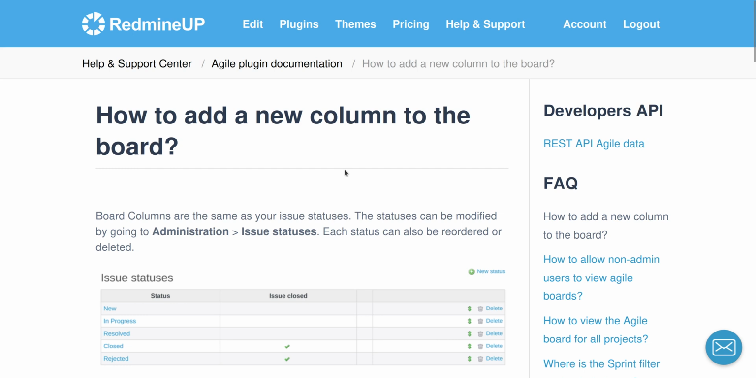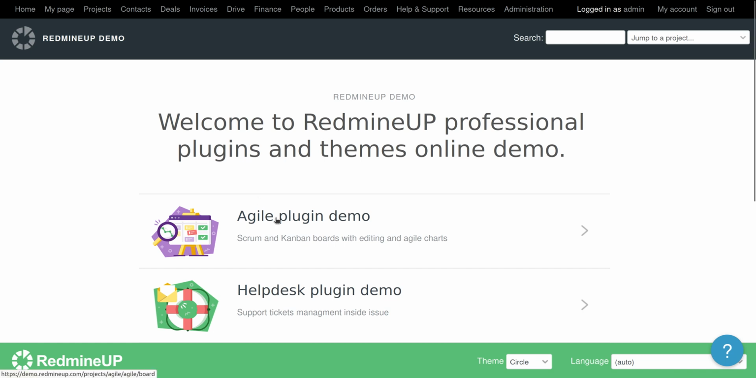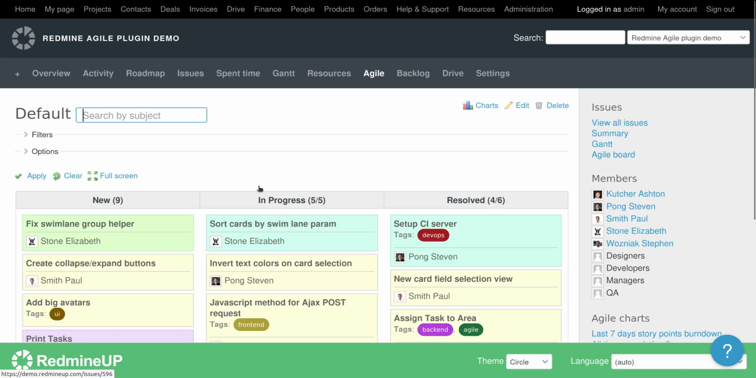In this video demonstration, I'm going to show you how to add a new column to the Agile board. Alright, so if we go to the Agile board, we see that there are columns new, in progress and result in our example here. Basically these columns are actually Redmine statuses. So if we add a Redmine status, then we will have a new column in the Agile board.